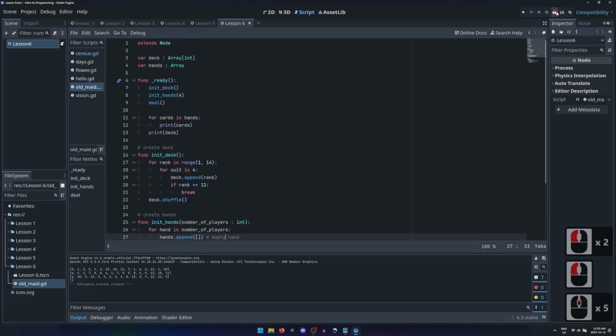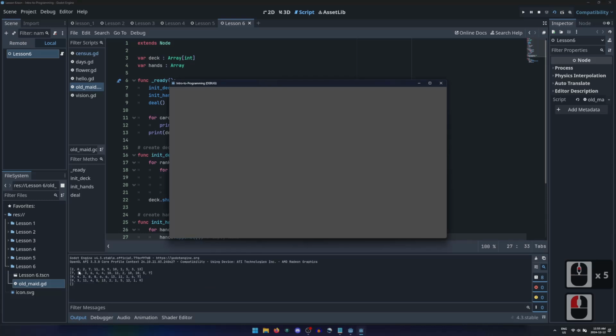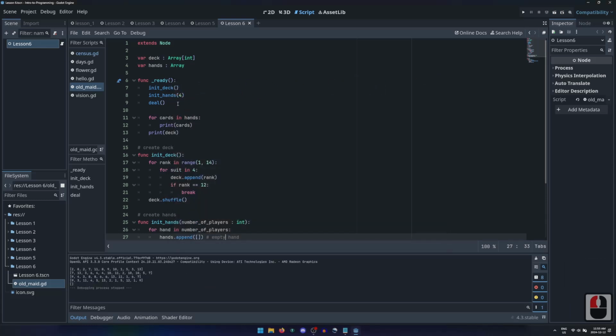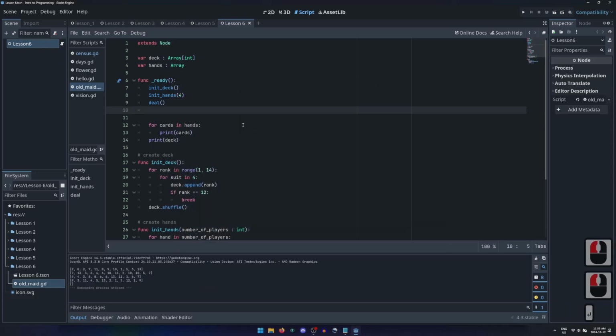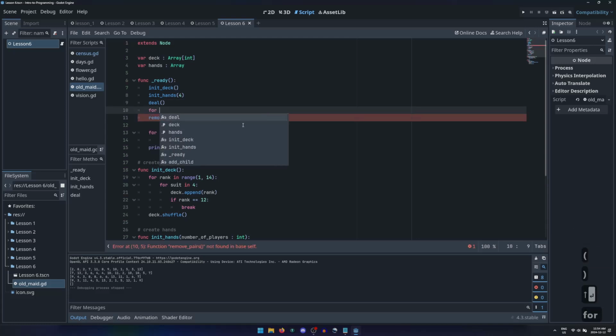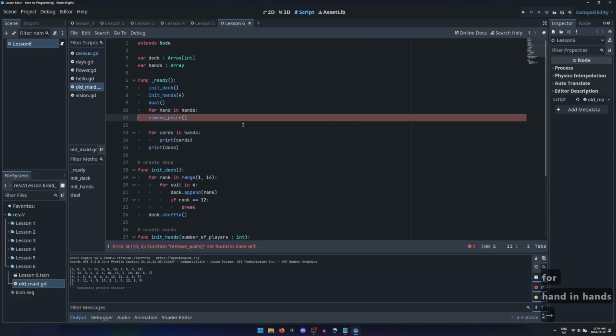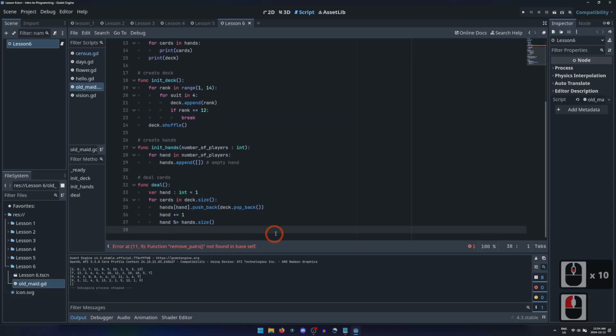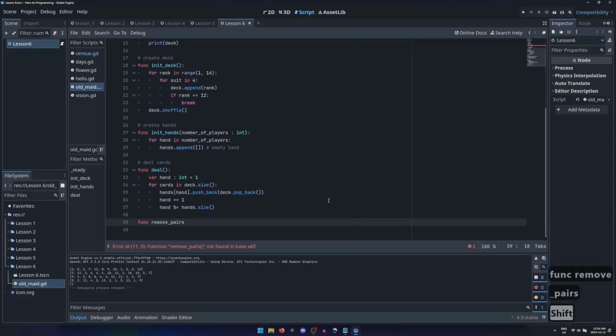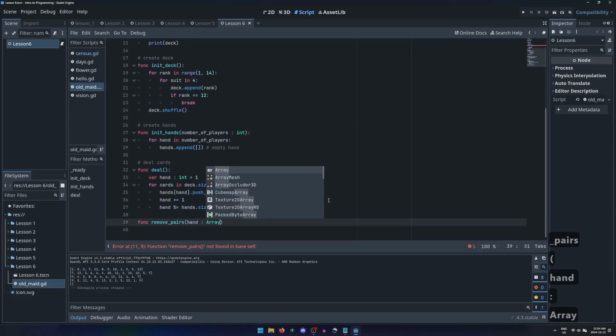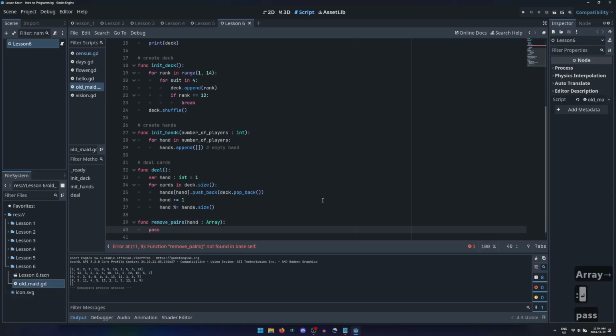The last thing we need to do to start playing would be to remove all of the pairs from each player's hand. So iterating through each hand in the array of hands, we can call another function to remove the pairs from that hand, passing the hand as an argument. Giving this function a definition, we can then accept a hand as an array parameter.